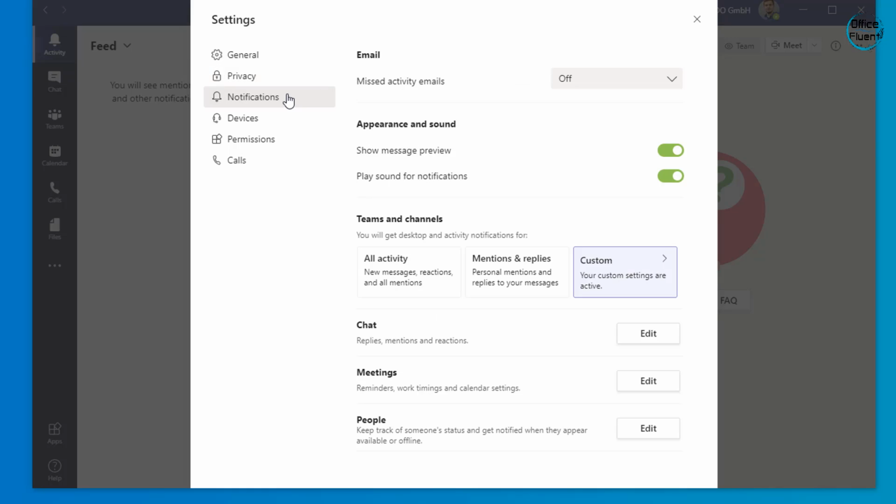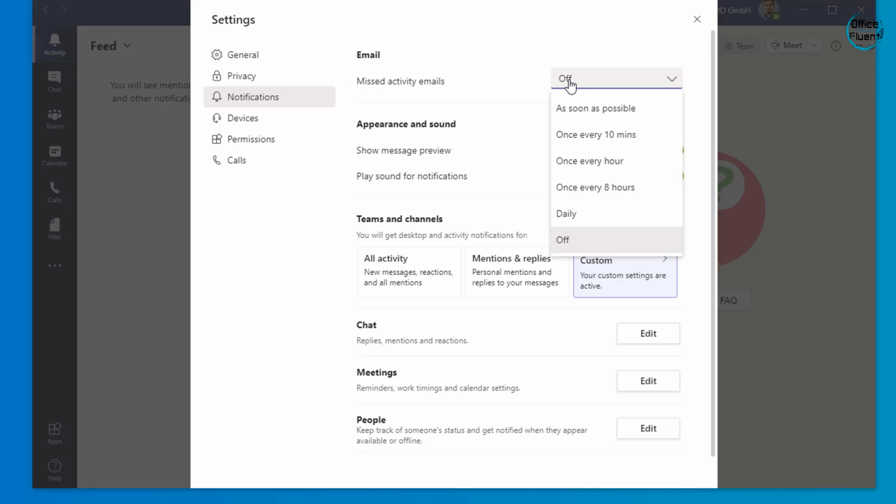The next step is about notifications, and here it's getting important. In the past, Teams was very, very spammy. What do I mean? The missed activity emails were set on as soon as possible by default. As of now, it's by default off. Missed activity emails are getting sent with an overview of what you missed in the past, whatever you set. If you have it as soon as possible, you will get an email every time somebody sends you a message while you're not online in Teams.